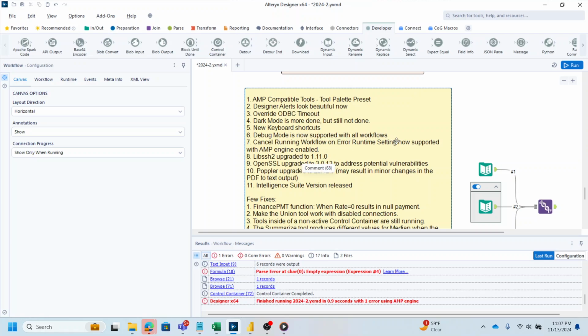Debug mode is now supported with all workflows. That includes workflows with control containers. That did not used to work, but as of 24.2, that does now work for any and all workflows.